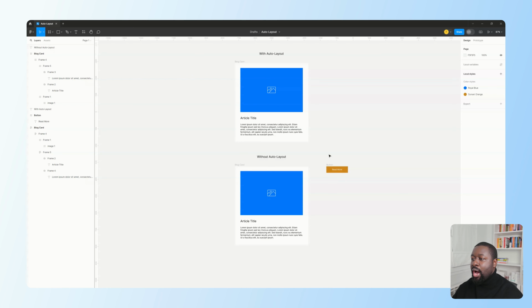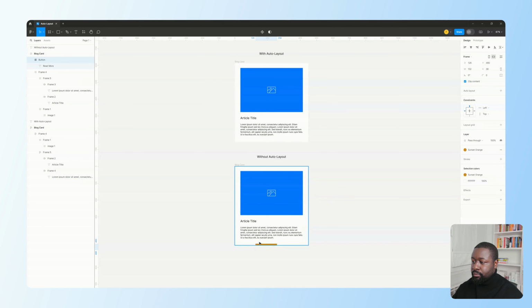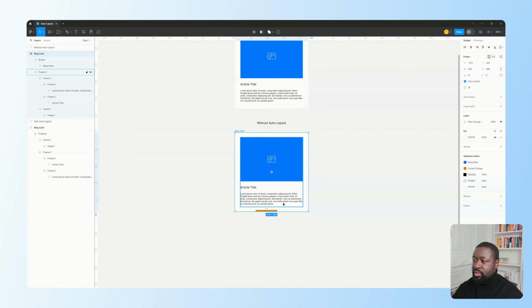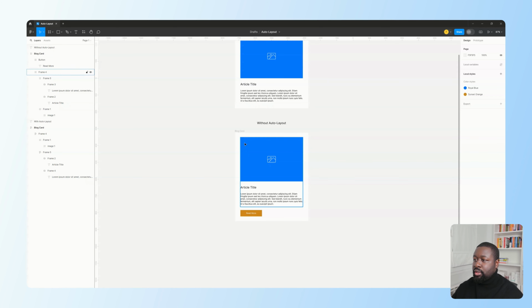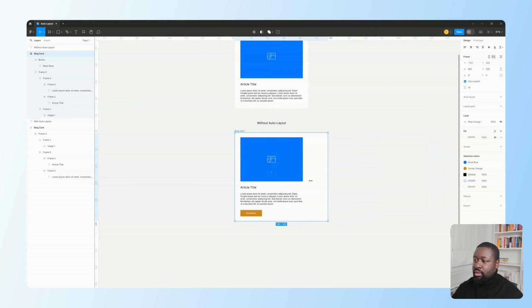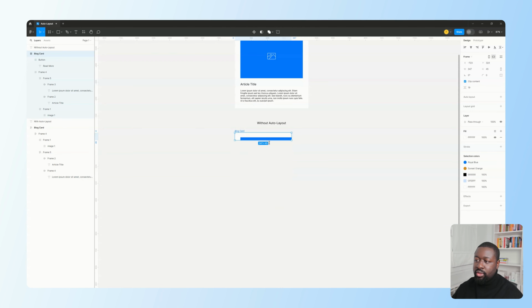So now I will show you how these frames behave when we try to add elements inside of them. We have this button right here, and I will try to add it inside of this frame that doesn't have auto layout, and this is what happens. It goes out of frame. I have to resize the frame so we can see the button, and then I have to position it like right here. And then obviously if we try to stretch it, it doesn't really move or anything. It just stays in the same position.